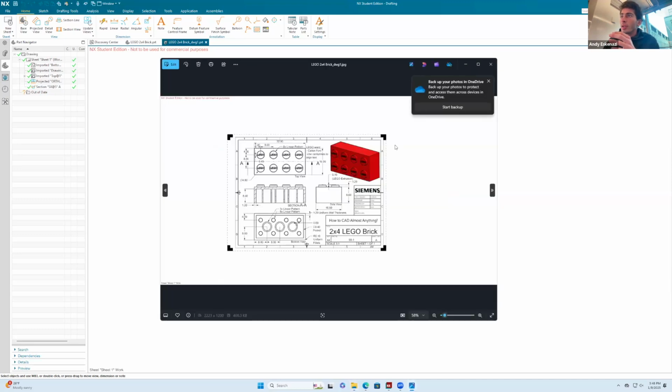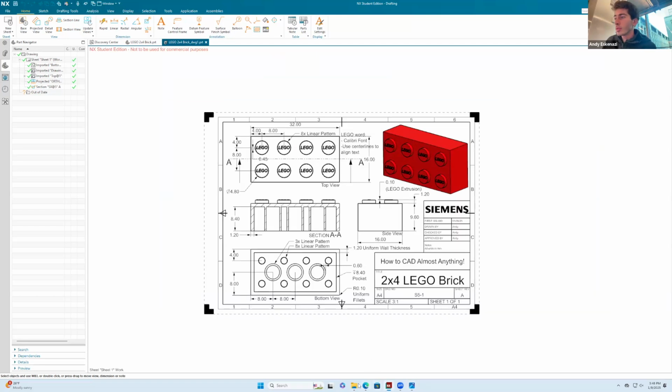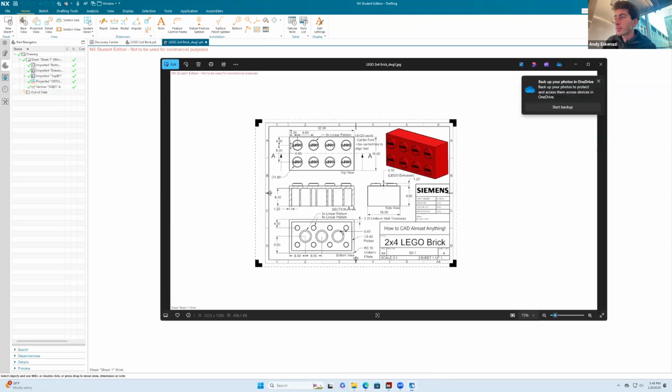Let me just bring, there we go. So before, when I had exported, let's bring it back here. It had the bounding boxes. So now this looks a little bit more appropriate. I think this is pretty decent as a first attempt at a Lego brick drawing. So let's take a quick break and let's continue by doing assemblies.